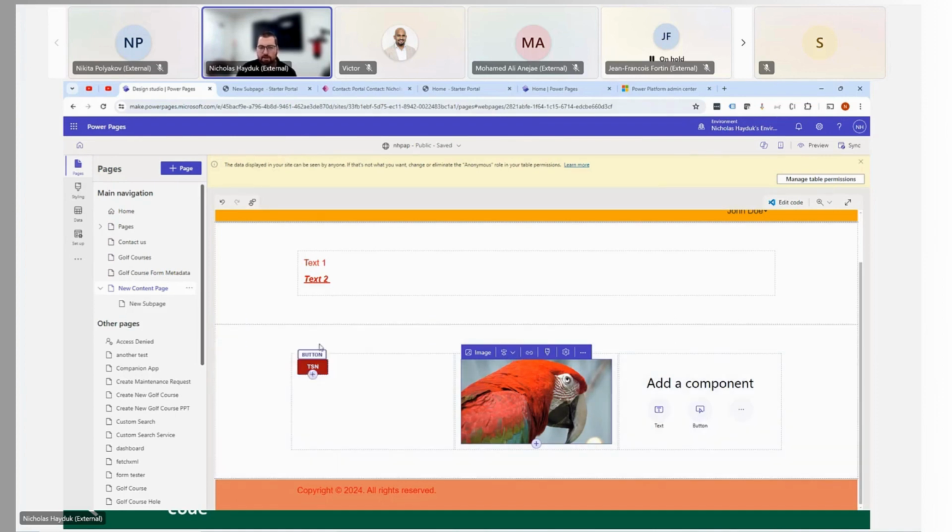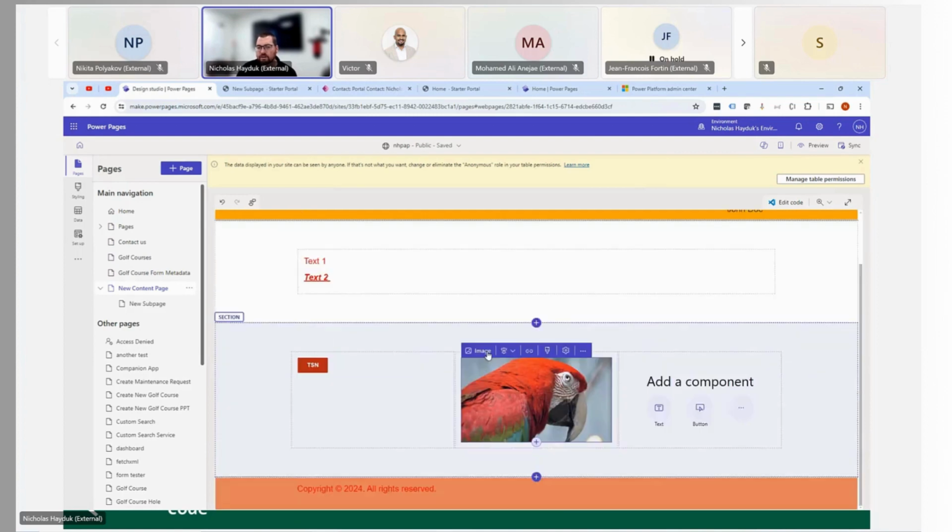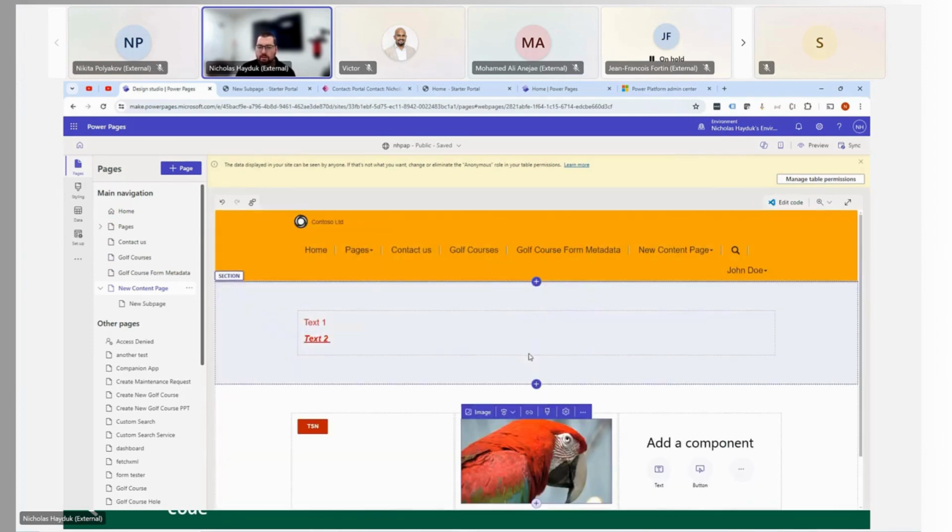So we do have these WYSIWYG interfaces for controlling images. You saw what we had for buttons. You've seen what we have for text. So this, in a nutshell, is the standard content authoring experience for Power Pages. We have the ability to create our new pages. We can upload files if we need to, images and documents, and then we can control the content of the page using this editor.